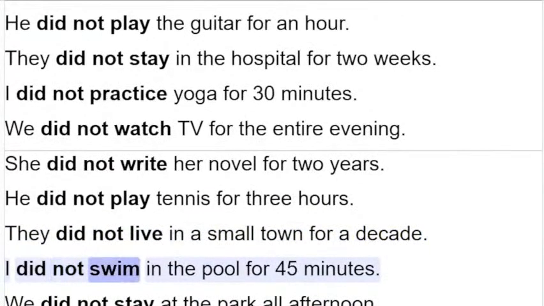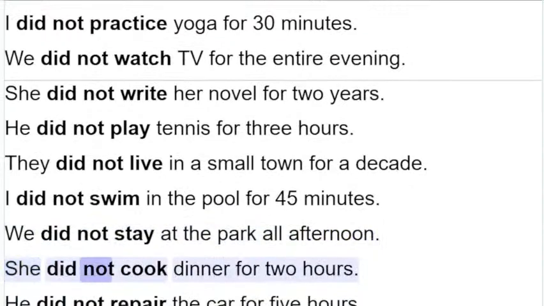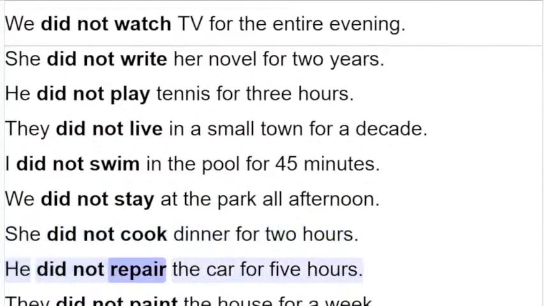I did not swim in the pool for 45 minutes. We did not stay at the park all afternoon. She did not cook dinner for 2 hours. He did not repair the car for 5 hours.